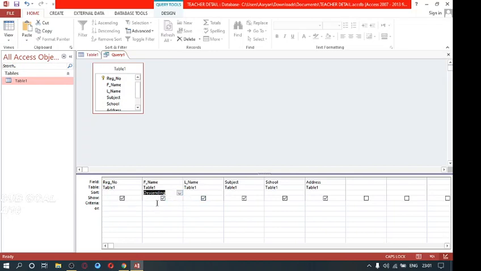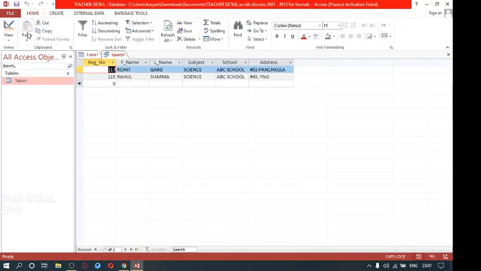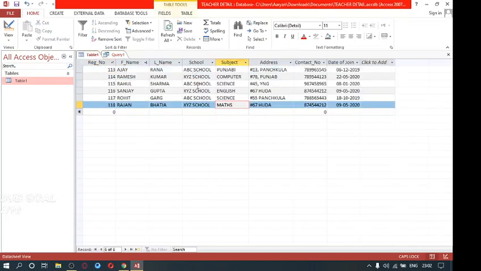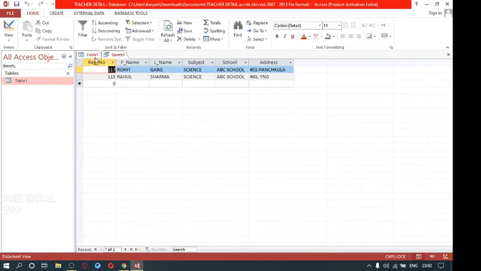Hardly matters. We come to criteria. Here is subject. We'll type here an equal to sign. Whenever we are giving some criteria, we'll always start with an equal to sign, double quotes, science. Right, here we go. Now come back to design, run. Now you can see our science teachers. We are left with only two science teachers and the rest of the subject teachers are not here. Fine. This is how the query is giving you the output. Instant output a query is giving you.